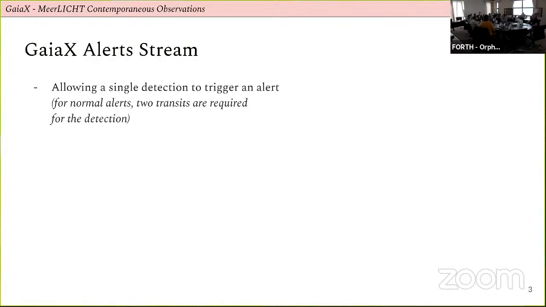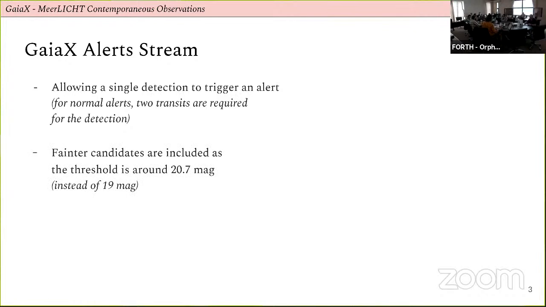So the Gaia X alert stream. One of the main things to note is that it allows a single detection to trigger an alert. Yesterday in Simon Hodgkin's talk, we heard how for the normal Gaia alert stream, you need 2 detections in either field of view detectors to trigger an alert. But in this case, you just need 1. Secondly, fainter candidates are also included. Normally the limiting magnitude is around 19, whereas in this case, you also want to include ones that are a little fainter, at 20.7 magnitudes.